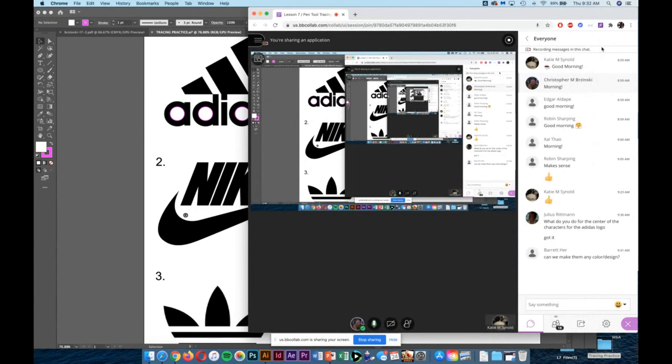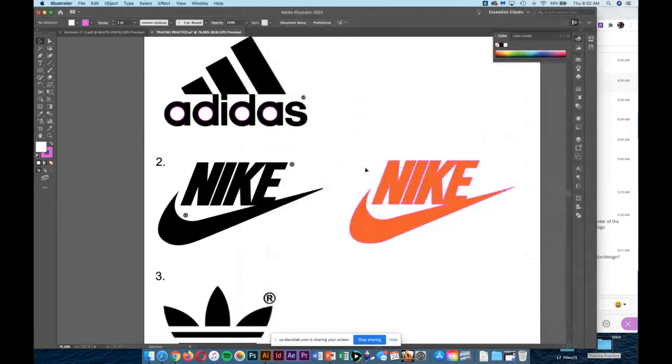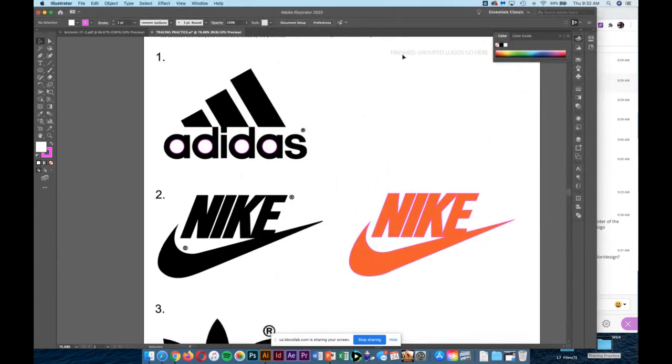And as far as the color, yeah, you can make those things any color, any design, patterns, gradients, whatever you want to do with them, it's totally up to you. Just want to make sure that you have them saved and grouped off to the side just so I can see what your version looks like.